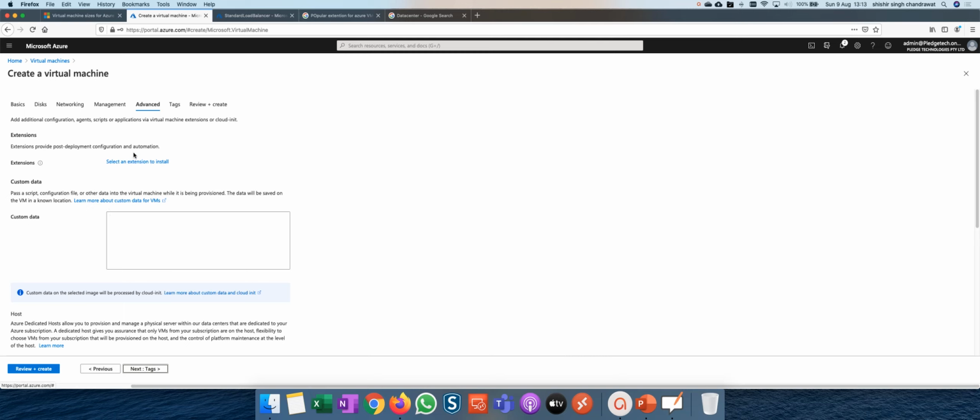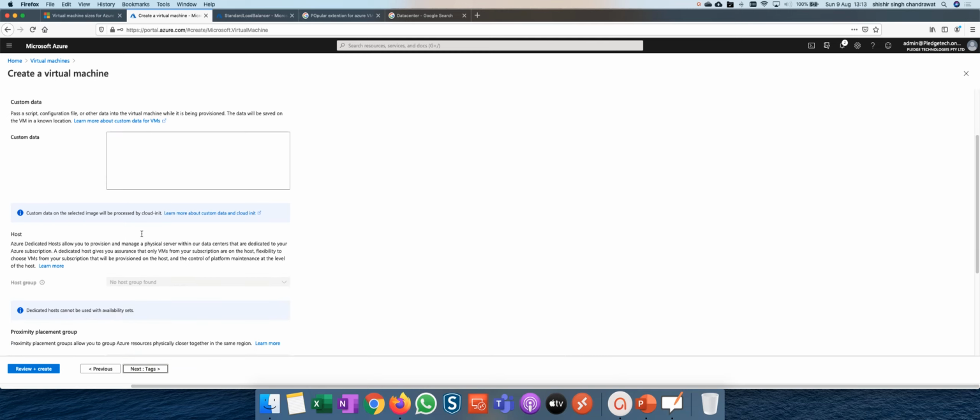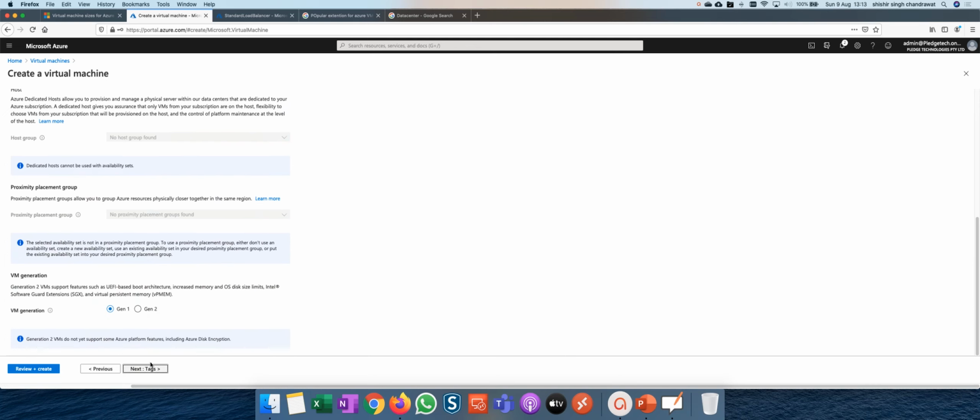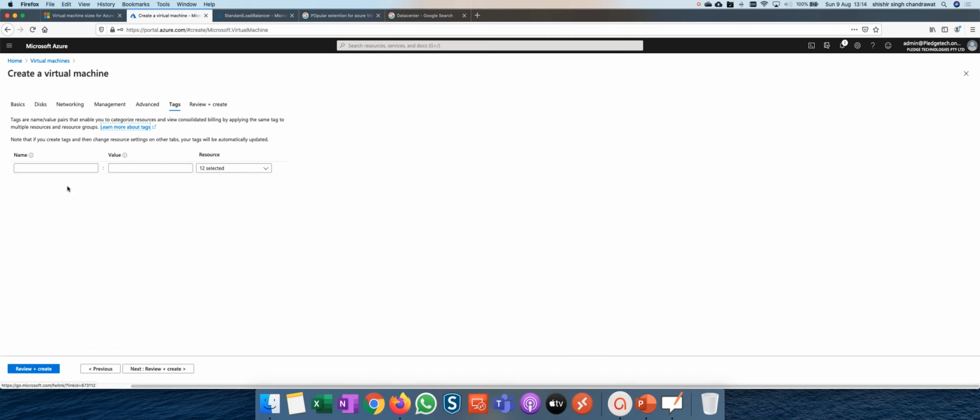These are the extensions, the VM extensions I told you about. If you want to install some kind of extension, then you can do that. VM generation Gen 1, Gen 2. So they tell you what Gen 2 supports, so you can choose Gen 2. Tag, once again, you can use person name, Mark. You can also say department. You can have n number of tags, like whatever you need to be.